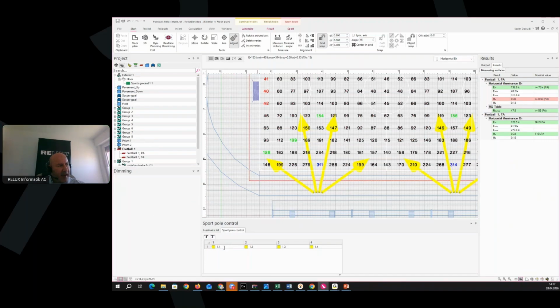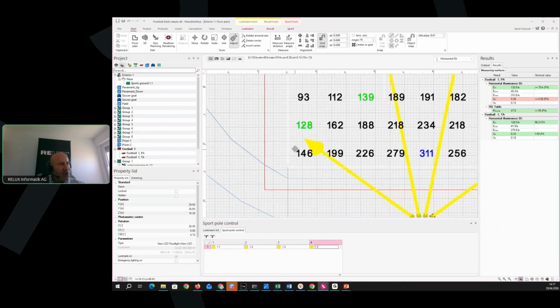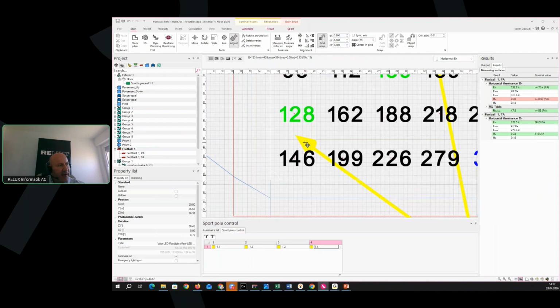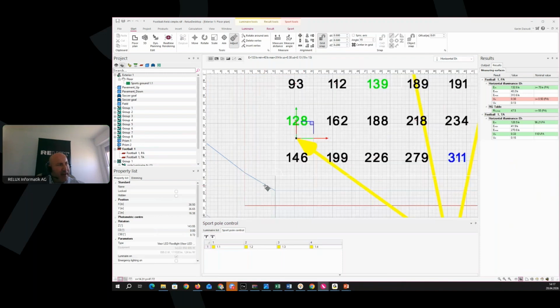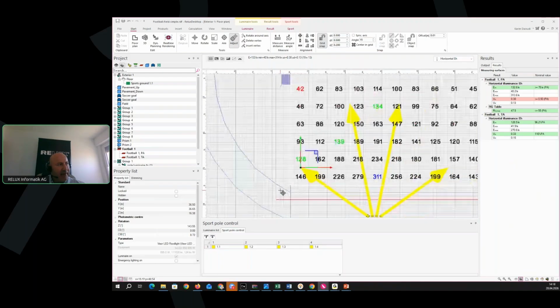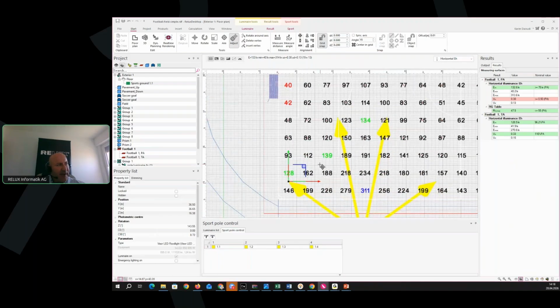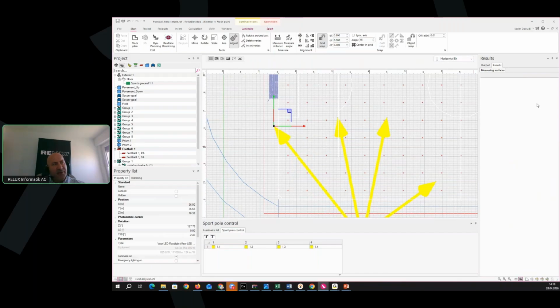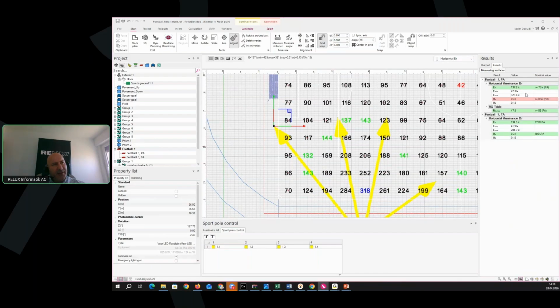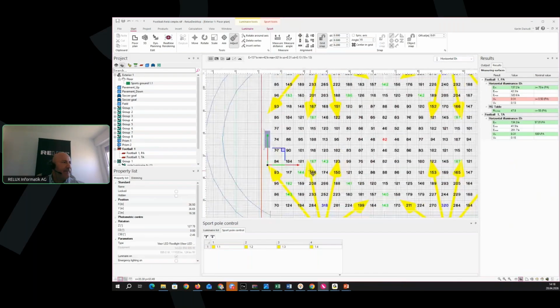I can go either here into the cells and select the different aiming arrows of the floodlights, or I can just zoom in, hover over the aiming arrow, and just click with the left mouse button on it. Then I can also activate the aiming angle. And now let's make a fine tuning. We'll make it like that a little bit. And now wait some seconds until you are getting an update of the results on the right side.